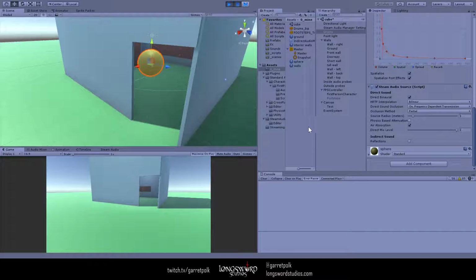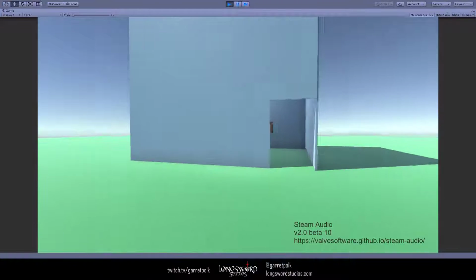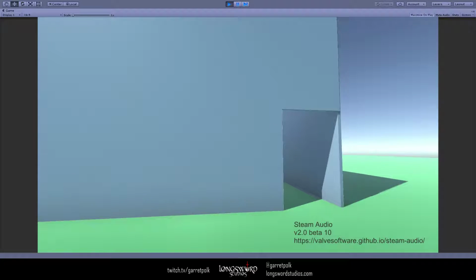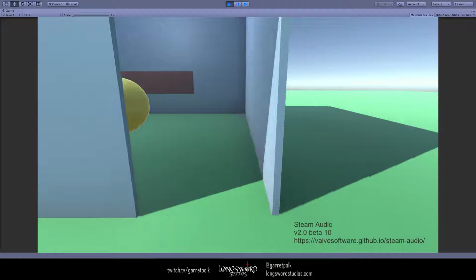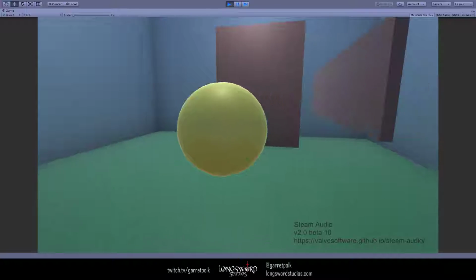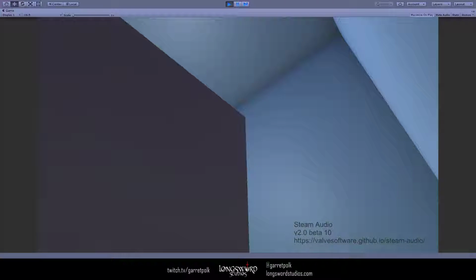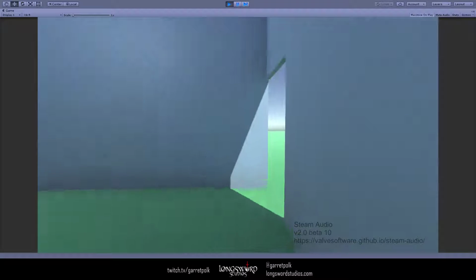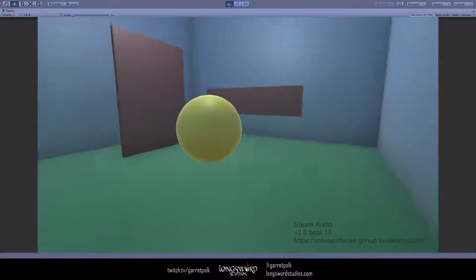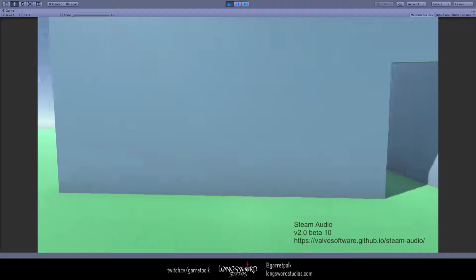Okay, so let's turn the direct off and just listen to the indirect. You can see there that the indirect also uses occlusion.